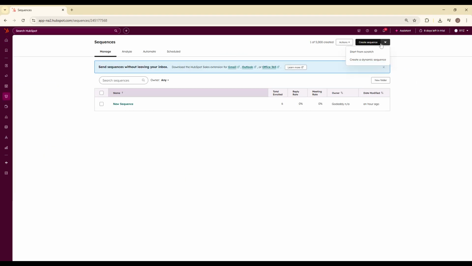Now you'll need to choose your starting point. HubSpot gives you two main options. Option 1 is to start from scratch. If you want full control and prefer building everything yourself, click on Blank Sequence. This gives you a completely empty workflow where you can add each step manually. Option 2 is to use a template. HubSpot provides predefined templates like follow-up sequences or lead nurture sequences. These are great if you want a proven structure and just need to customize the messaging. Simply select the template you like and click Use Template.